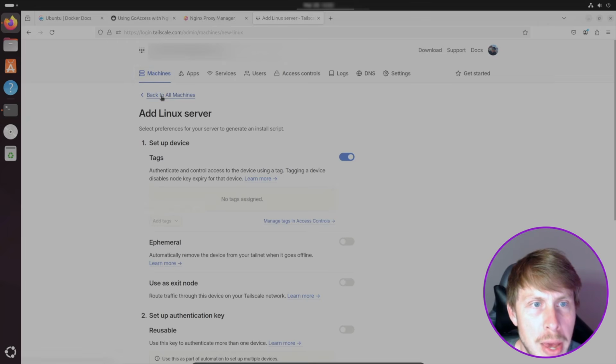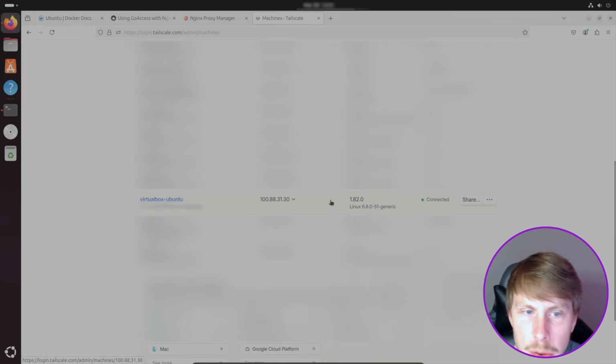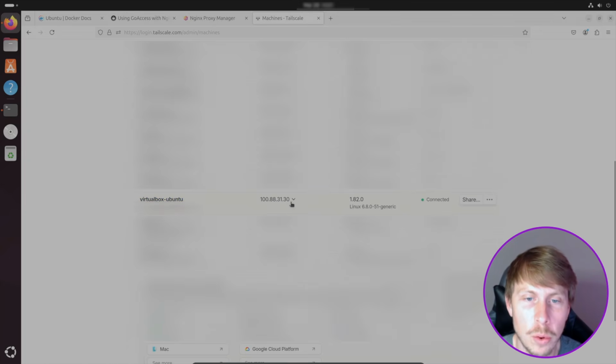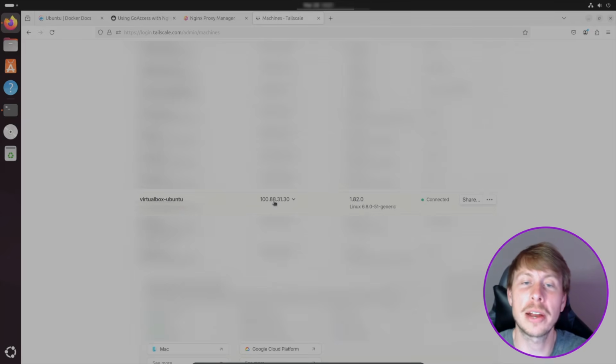So let's go back to all machines. And here we go, VirtualBox Ubuntu. And we have an IP address for our server. Now this is specific to our Tailnet. It's an IP address, but we are going to need this because we're going to route a DNS record, a public record, to this IP address, which only actually resolves if you're on our Tailnet, right?